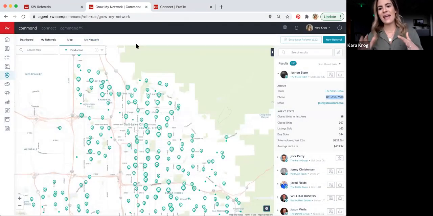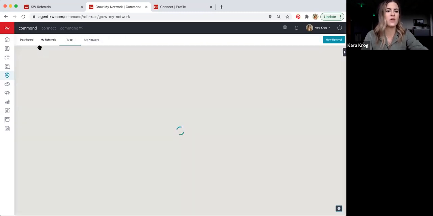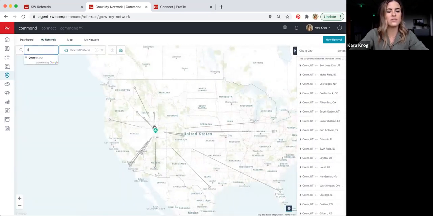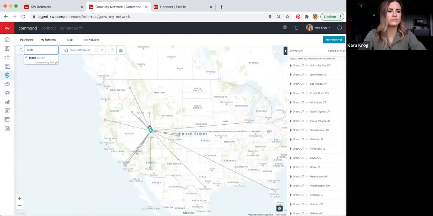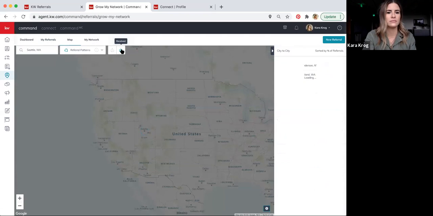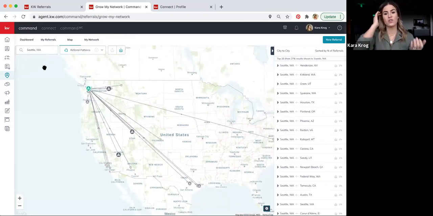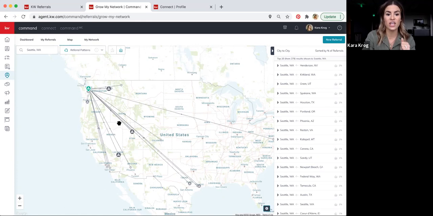Once I do that, and I add people from all of these cities, again, we're going back to where it says referral patterns. We're going to look at referral patterns from Seattle, Washington. I want to look at received because I'm looking to get some referrals for this one. So what a great use of your time to go through each of these cities and find 5 or 10 referral partners and add them to your network, just to increase the likelihood that you're going to get a referral from one of these cities.